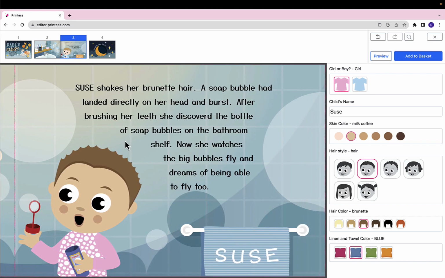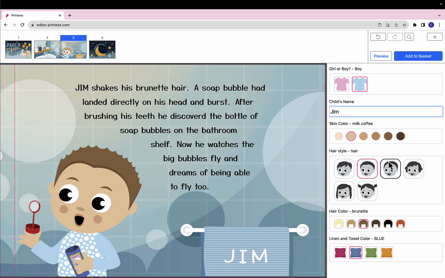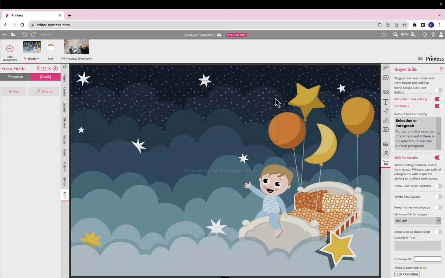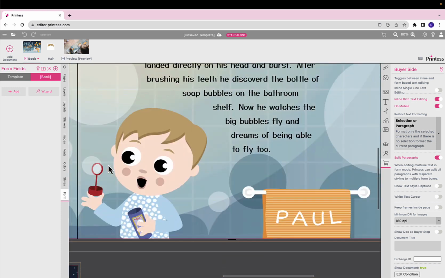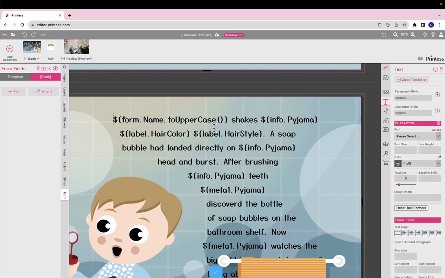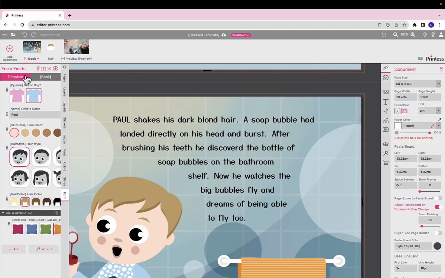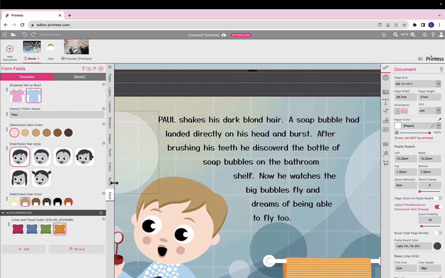If I go to the second page here, I see that whatever I do, it automatically influences the entire text. So it shows Shakespeare brunette hair. When I say it's Jim, actually Jim shakes his brunette tiny curls. Everything in this text is adapting to whatever I choose on the right hand side. That's a pretty beautiful example of how this is built. Like with all of the examples, you can go in and investigate the text, and you can see how the form fields are used in here. And of course, we have the form fields over here, and you also see how beautiful UIs you can build with them.